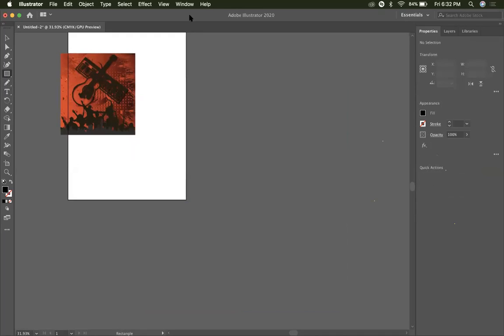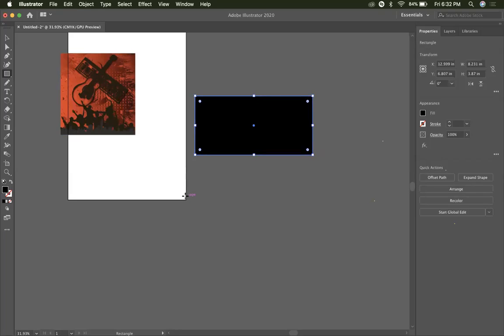A square or rectangle? Square or rectangle, anything. Yes.